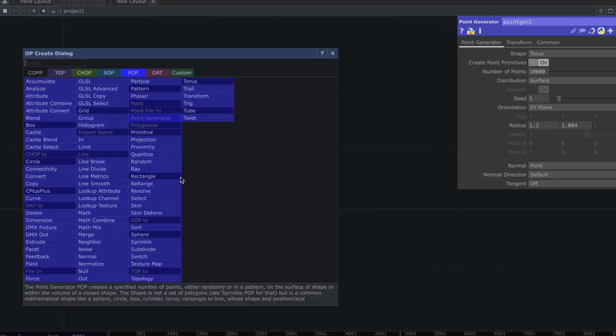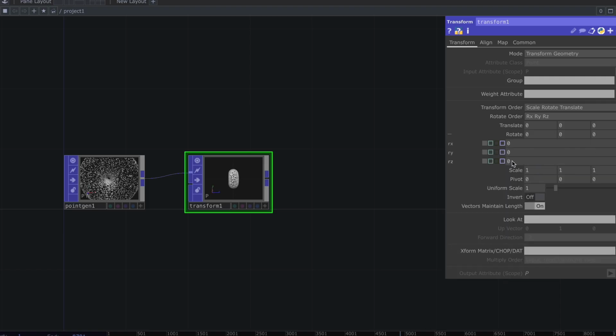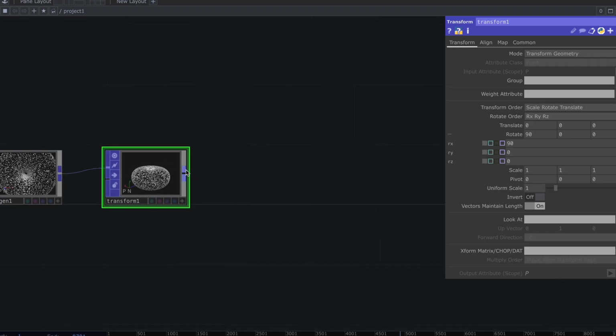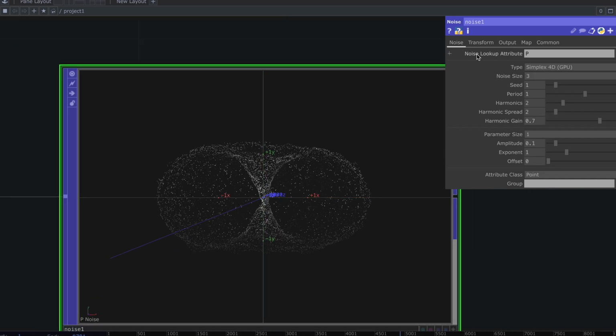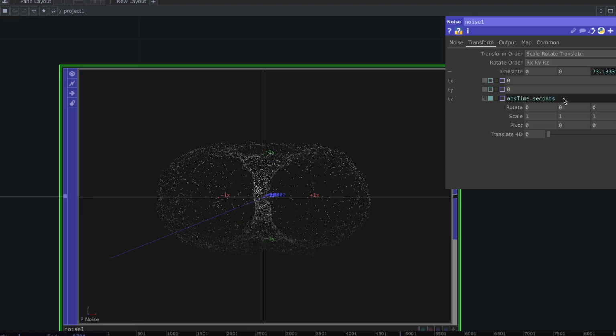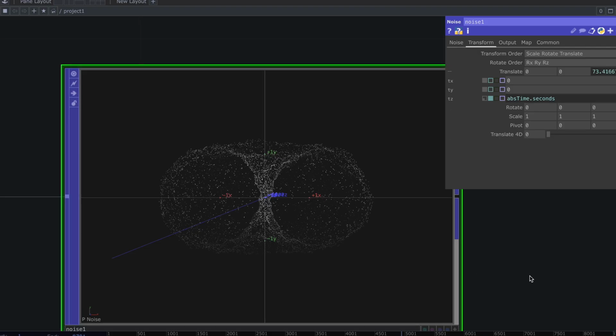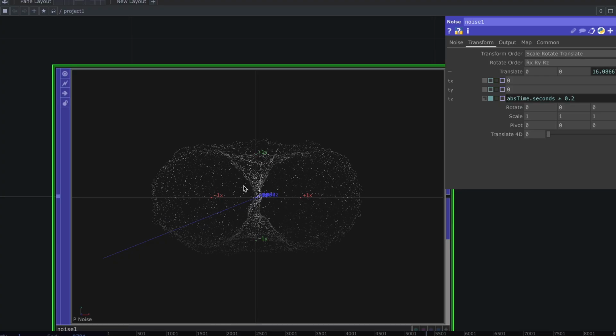Then I'm gonna connect this to a transform. We're gonna rotate it on the x axis by 90 degrees so that it's flat and it's facing up. I'm gonna connect this to a noise so that all the points move. And then we're gonna use the Python syntax absTime.seconds on the translate z, so that it will move, but this is a bit too hectic, so let's do 0.2. Move nice and slowly.